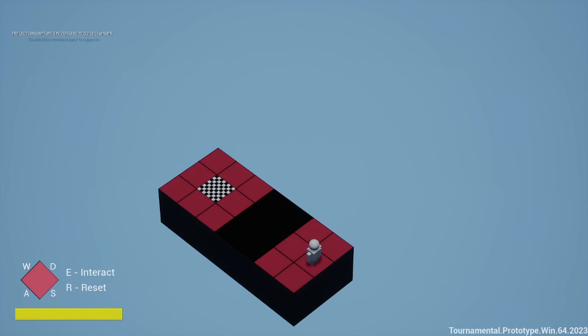Hello, my name is Tristan Arnold, and we were tasked to make a tile for the tile-based game Tornamental. For this demonstration, I have made a darkness tile.